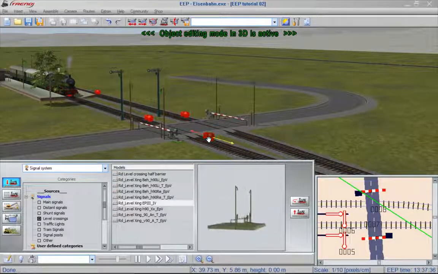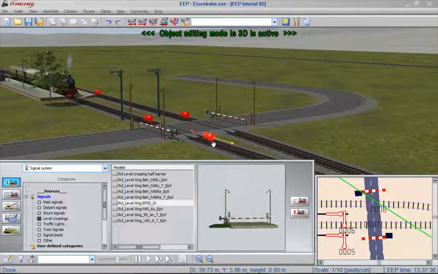If you have the basic version of EEP, you'll want to set up another contact here for the second barrier. When you're using the expert version, a contact for one barrier is sufficient because you established a link between the two.